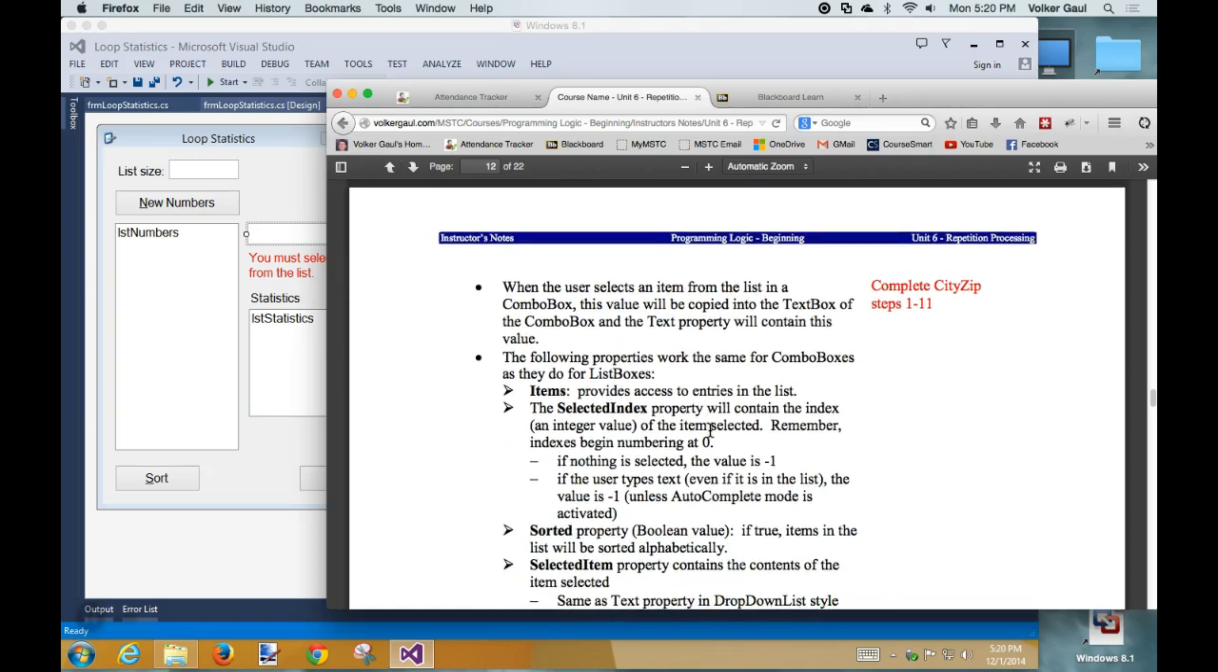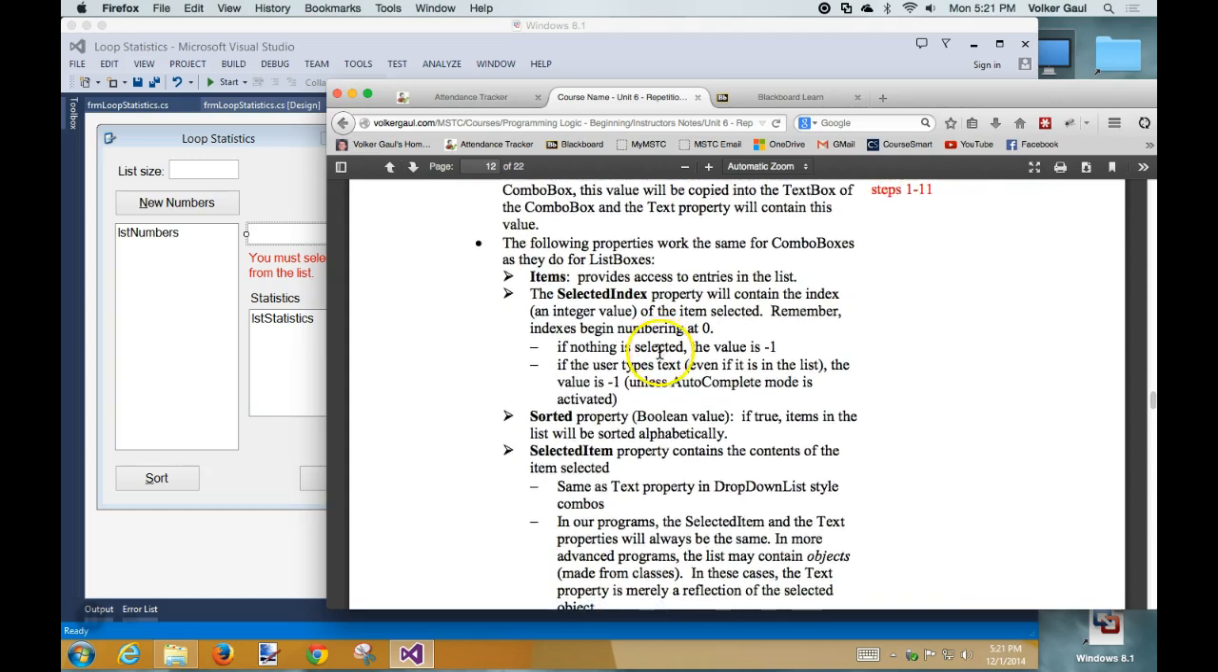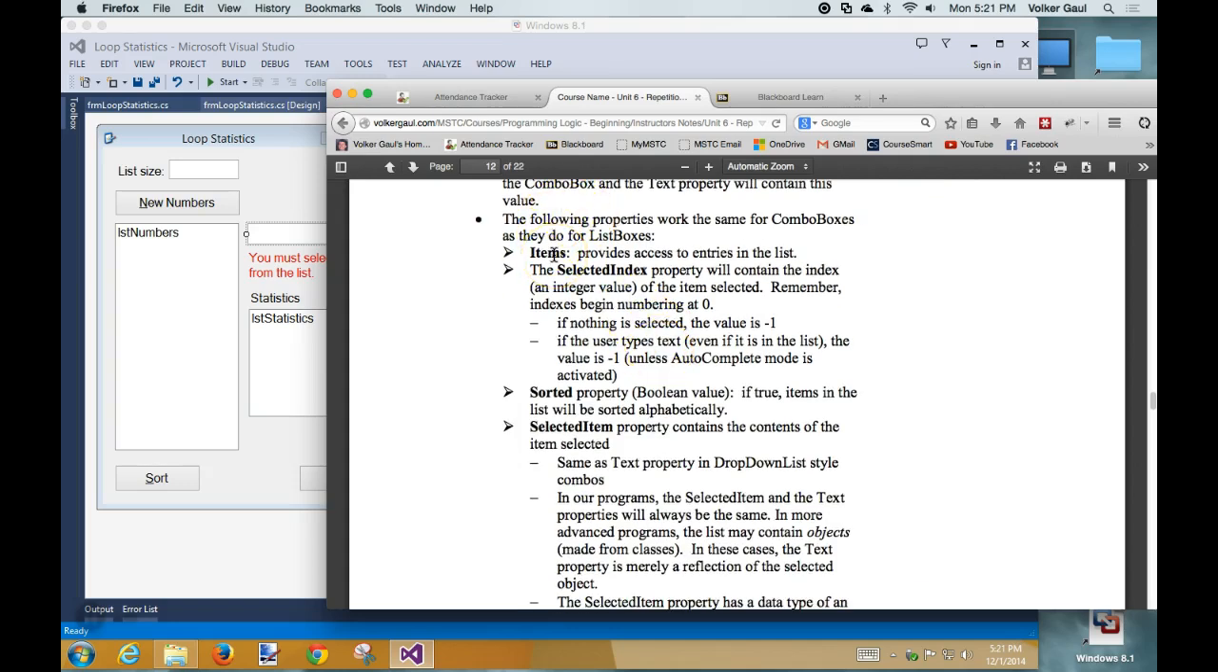Whenever the user selects an item from the list, that value is copied to the text box, just said that. And there's a few other properties we can get at. Items we've already talked about, that's our collection. Selected index. Index in computing is a number, typically. If we, for some reason, wanted to know which number did they pick, where count is 0 and sum is 1 and average is 2, remember computers start counting at zero. If we wanted to know which number they picked, we could check the selected index.